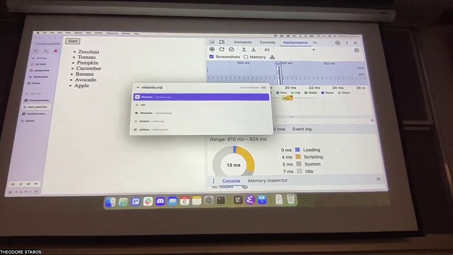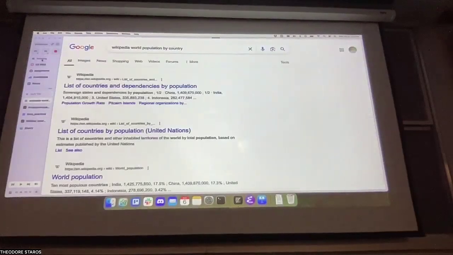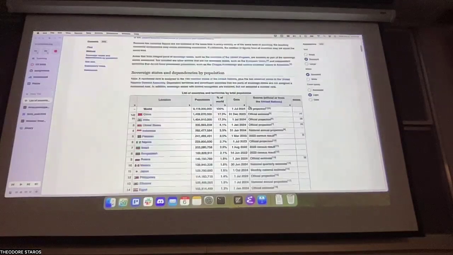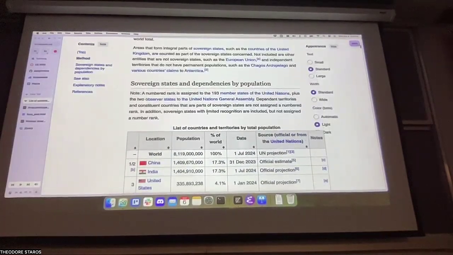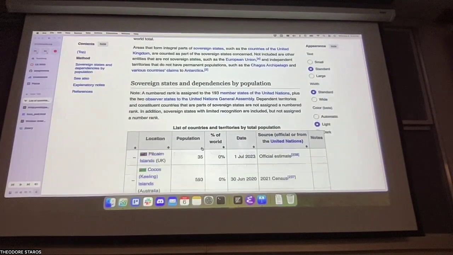You can see this in real world web pages as well. So let's search Wikipedia world population by country. I'm picking this web page because it's got a big table. So presumably when I loaded this page, there's a controller on the Wikipedia backend whose job is to draw this page. And then I can go here and I can just keep clicking this button.